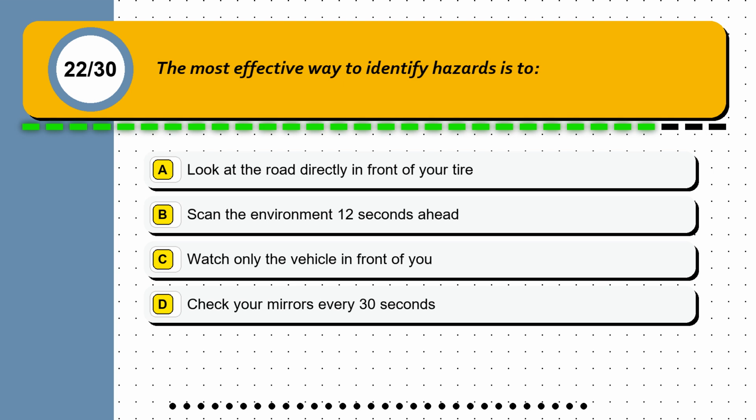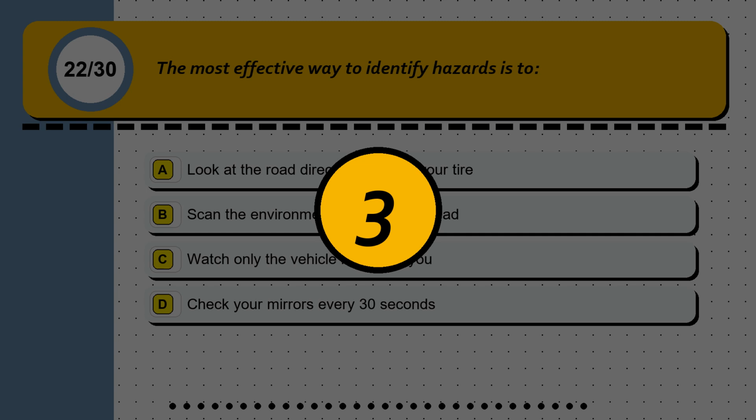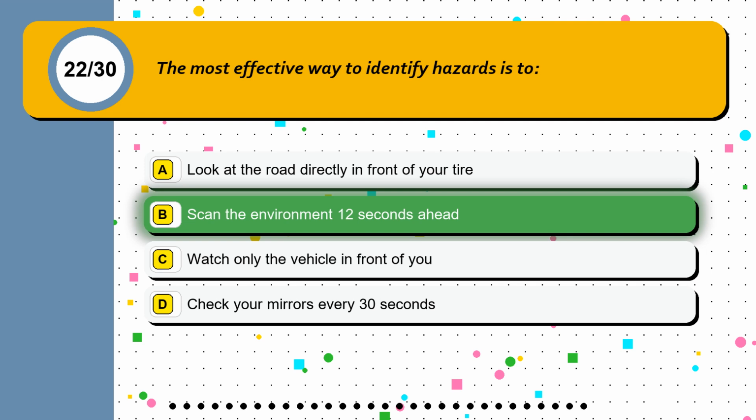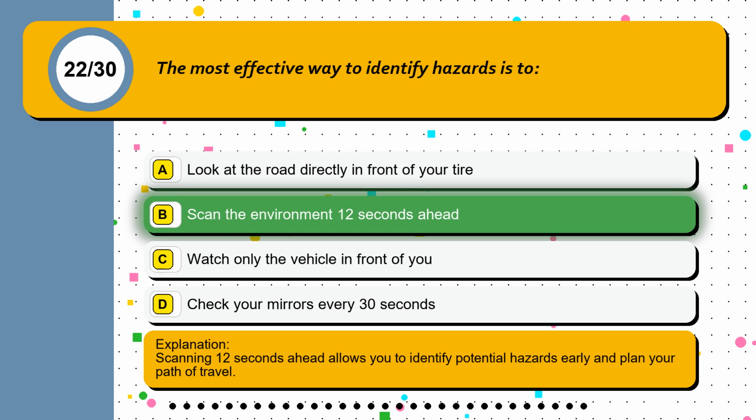Question 22. The most effective way to identify hazards is to: Option A, look at the road directly in front of your tire. Option B, scan the environment 12 seconds ahead. Option C, watch only the vehicle in front of you. Option D, check your mirrors every 30 seconds. The correct answer is option B, scan the environment 12 seconds ahead. Scanning 12 seconds ahead allows you to identify potential hazards early and plan your path of travel.